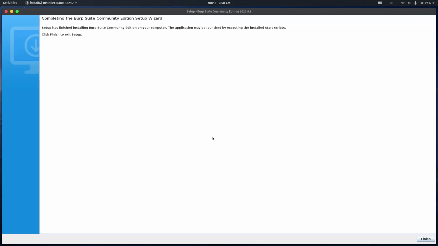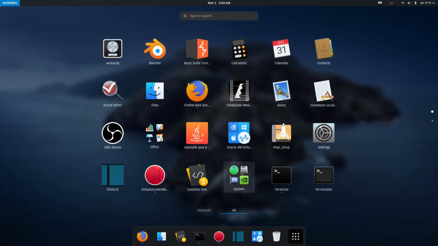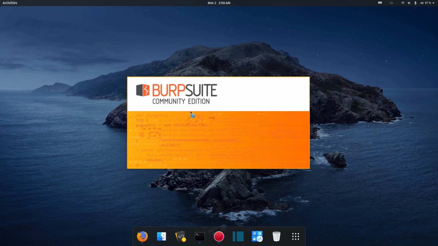As we can see, Burpsuite has successfully installed on the computer. I'll click on the finish button here. When I come here, let me see whether I can see Burpsuite. As we can see, we can access it from the menu bar here. I can click on it to run it, and I can launch it here. So I'll just click on this to launch it.